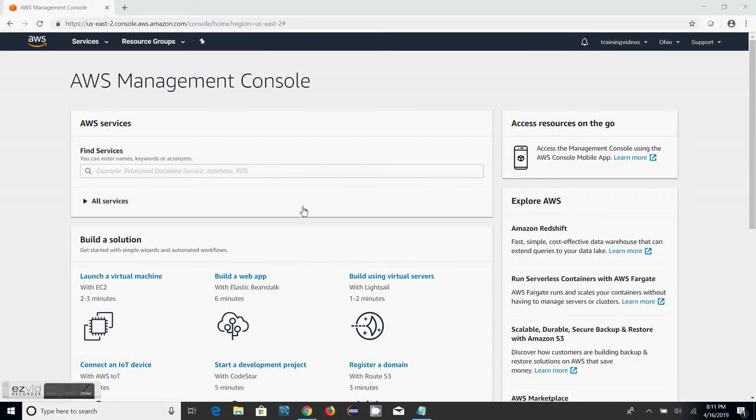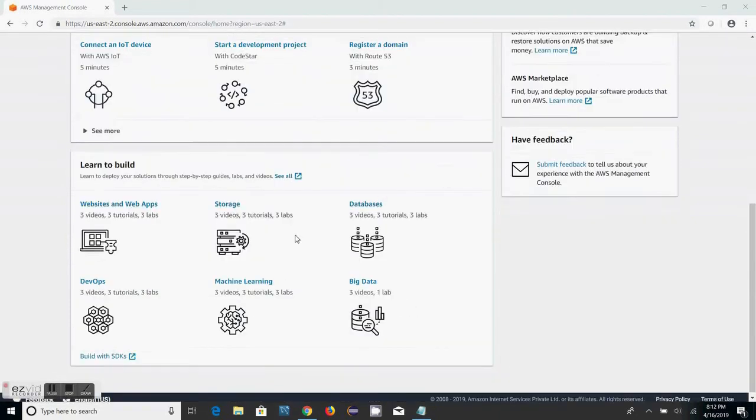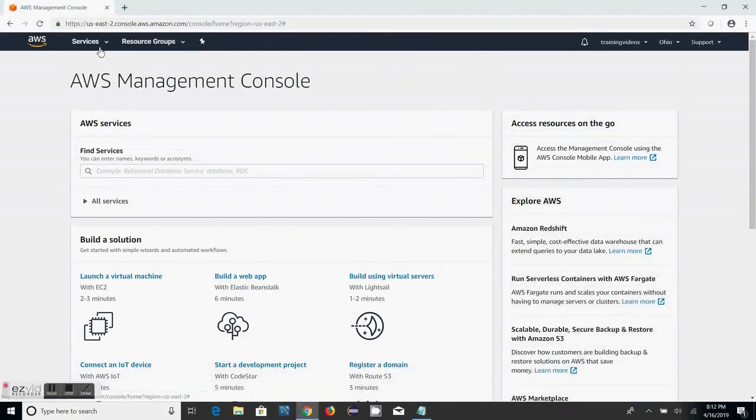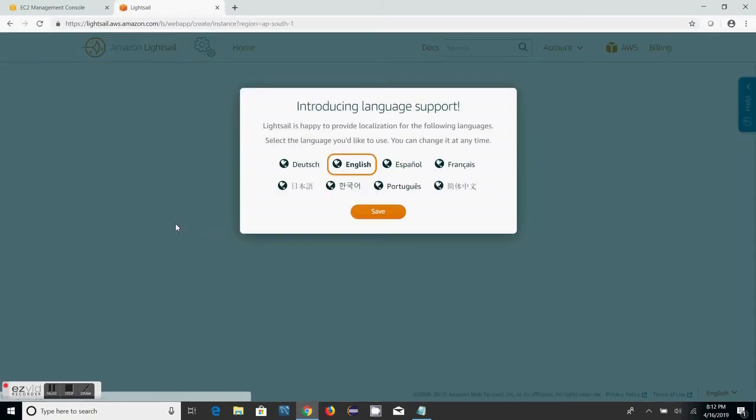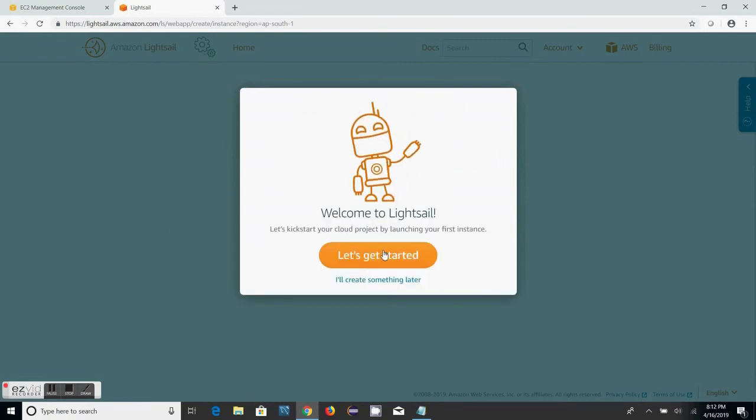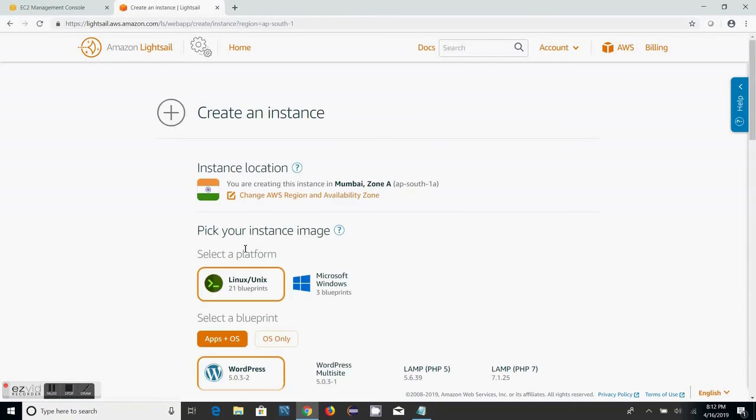Once you have logged into the AWS dashboard, AWS console, you will be seeing a lot of services managed by AWS. Now click on services and click on Lightsail. We will be redirected to the Lightsail management page. Here choose your default language. I choose English and I click on get started.